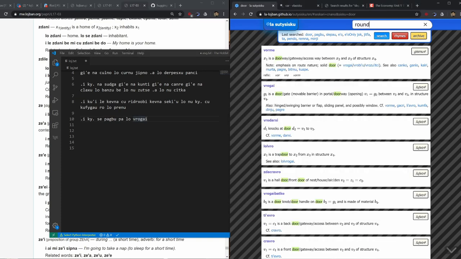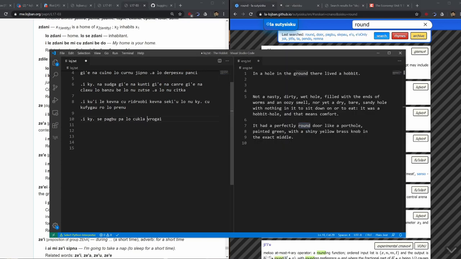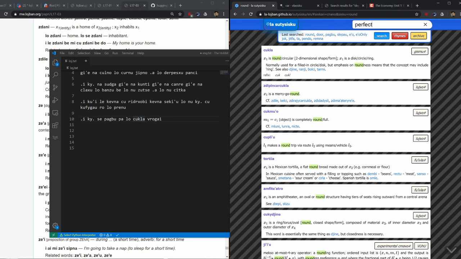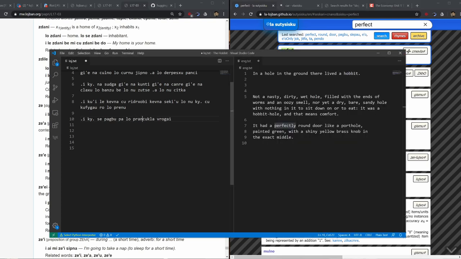So we'll say round. Shukla. So it's a round type door. And now we need to modify that with perfect. So perfect. Yeah, sure. Prane. X1 is perfect in property whatever. So prane shukla vrogai, a perfectly round door.